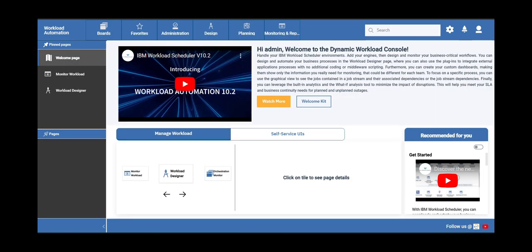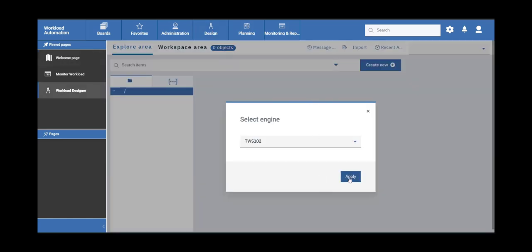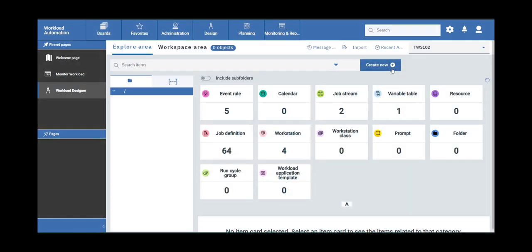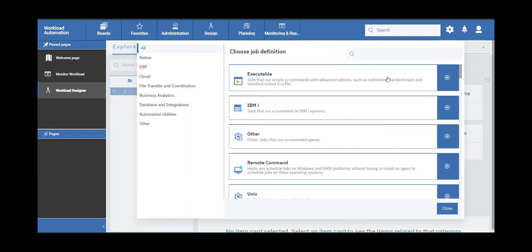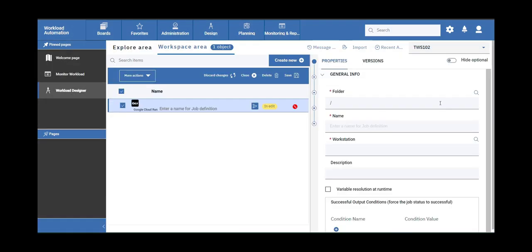This is the demo for Google Cloud Run plugin. Let's get started. We'll go to Design, Workload Designer, create new, job definition. We can search for Google Cloud Run. Here is the plugin. Add the plugin.